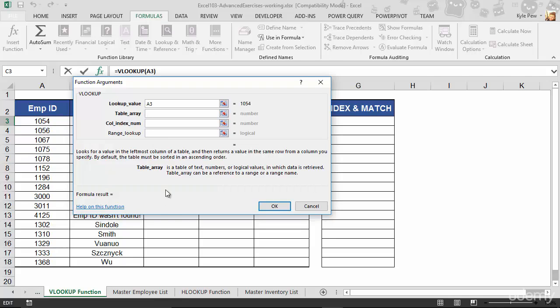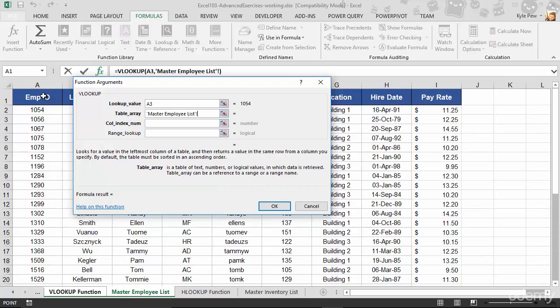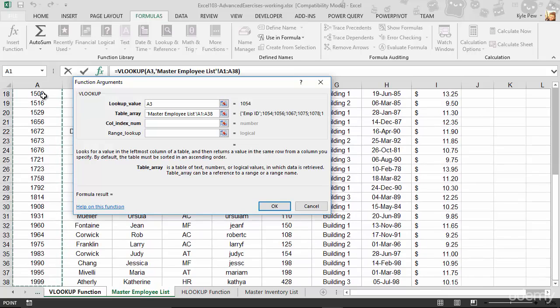Well, table array, I'm going to go down to master employee list, and I'm going to grab this entire list here. Starting in A3, then I'm going to do Control Shift down arrow on my keyboard. This will grab that entire column, and then I'm going to do Control Shift right arrow. I'm going to grab the entire list from A1 to I38. So we got the value you're looking for. We've now told it where to look for it. And by default, a vertical lookup looks vertically through the first column of the table array, the list that you just specified here.